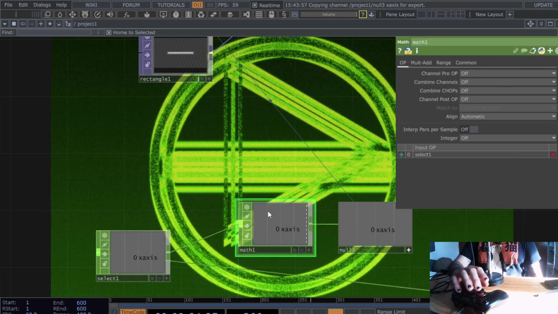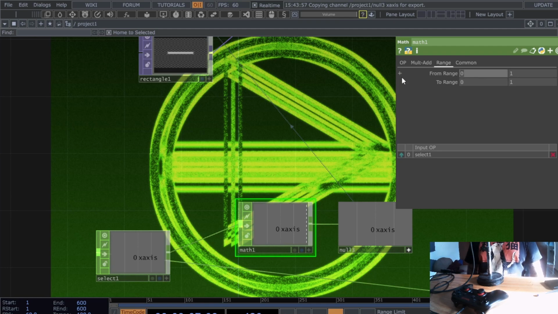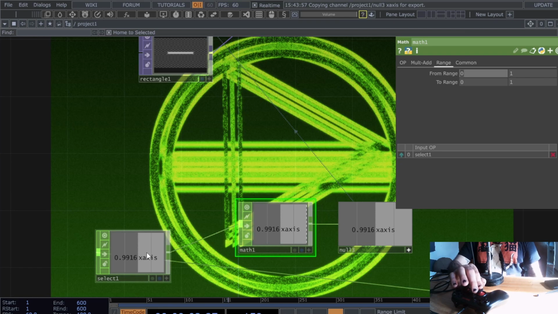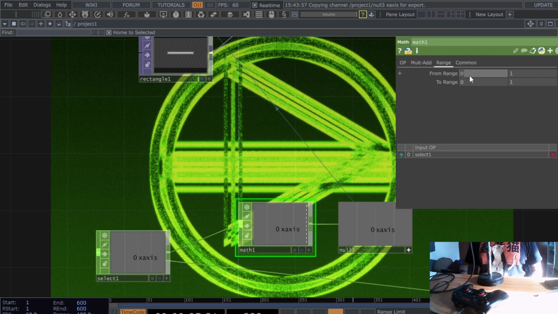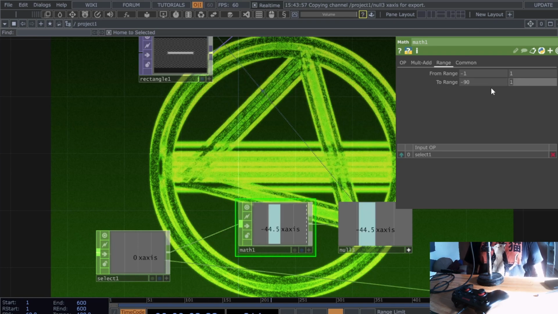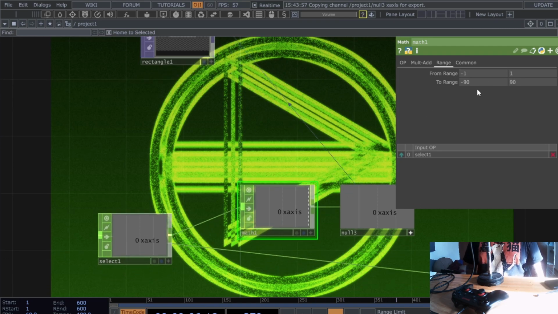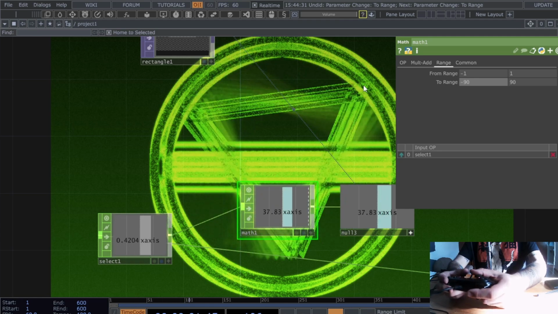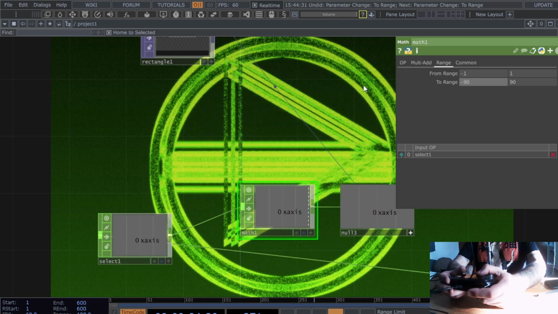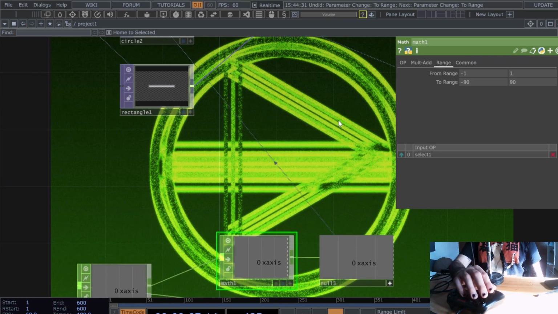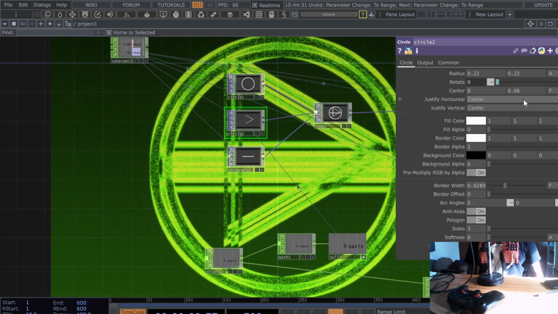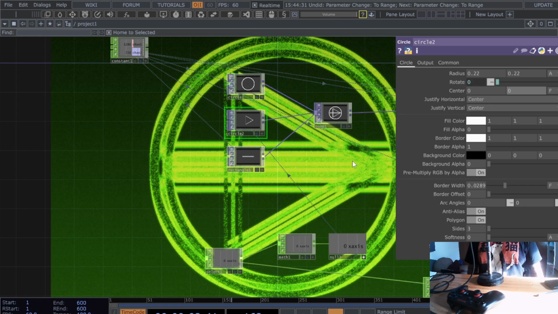So I am going to use this math to change the range, right? It turns out that the joystick outputs -1 to 1. So in this from range, I'm going to put down exactly that. And let me see what's the ideal for this. It could be that. At the same time, it sort of moved the center a bit. So let's keep it to 0.